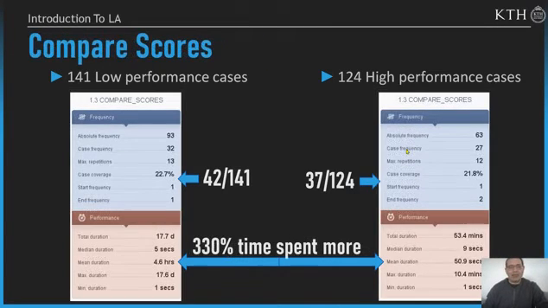However, we can see some differences with compare scores, and actually it is a very significant difference between the two cases. Low performance reviewers spend almost 330% more time than the high performance cases, meaning pretty much 4.6 hours on average versus almost a minute in the case of high performance cases. So let's discuss this a little bit further later.